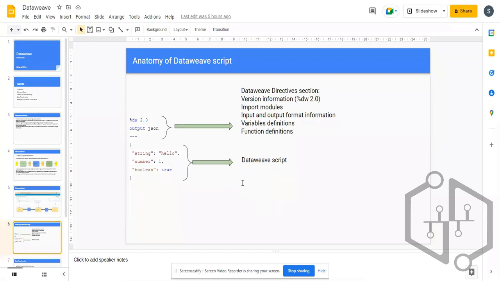In the code section, this is the code that is actually going to execute. The header will not execute; it is there for definition purposes only. Whatever code we define inside this will get executed on the input. So this is very basic stuff on DataWeave.